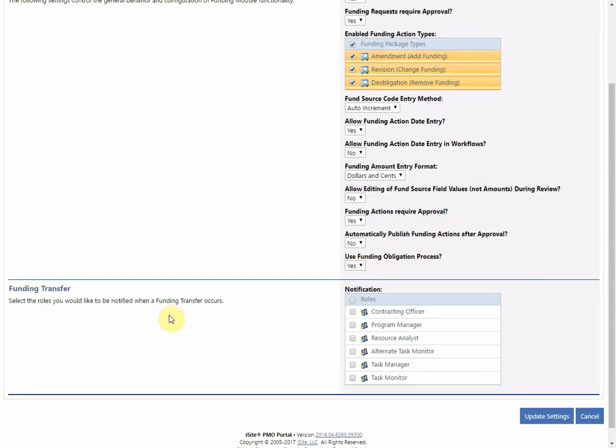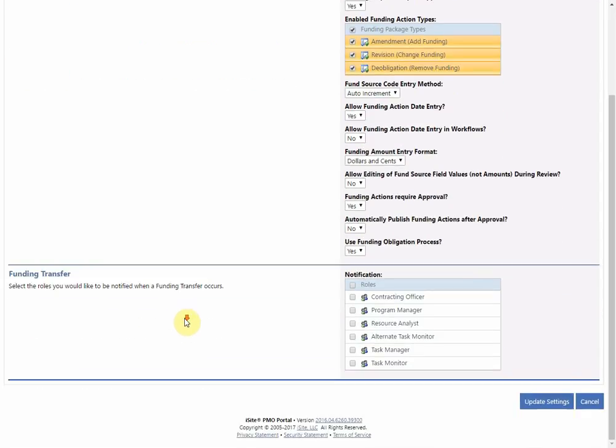So for funding transfers, you see the funding transfer options down here. What roles are to be notified when a funding transfer occurs? So if I'm performing a funding transfer, once it's finished, I can select one or more of the following roles here, who will receive an email notification saying that a funding transfer occurred. That's optional, it's not required.